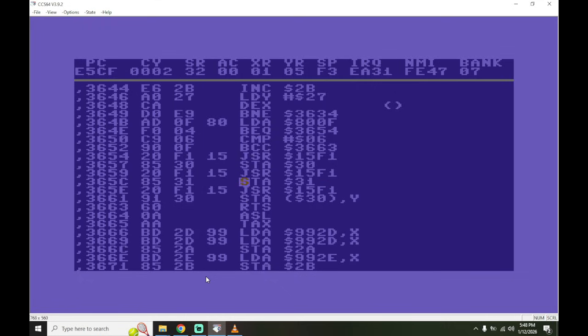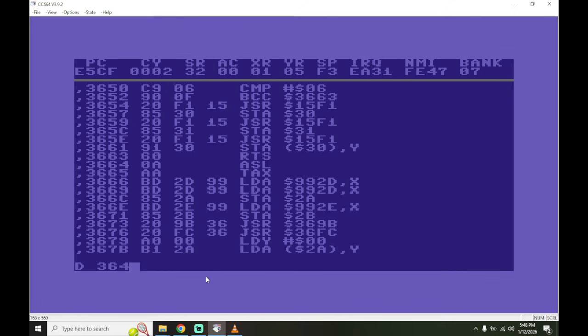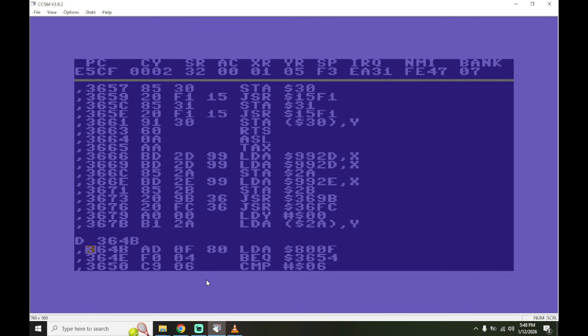We can remove that, but because it's an RTS, we can just move up. And right here's a good spot. At 364B, we're just going to put an RTS.